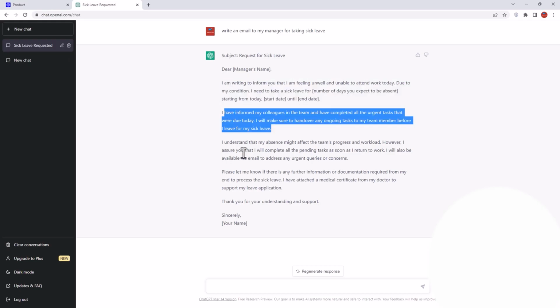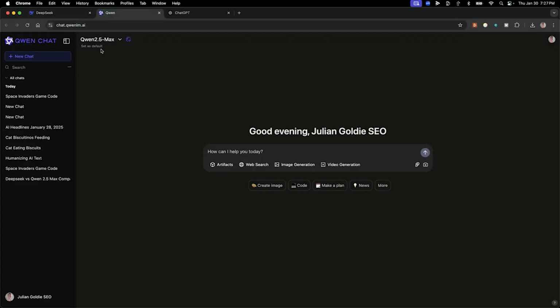Budget consideration. Cost is a major factor. DeepSeek AI is the more affordable option, especially for heavy usage. OpenAI's GPT-4 is powerful but pricey. That's our DeepSeek AI versus OpenAI comparison.